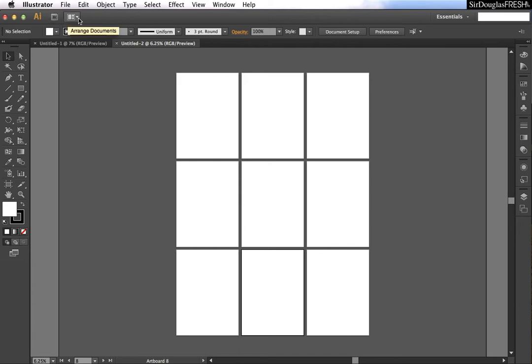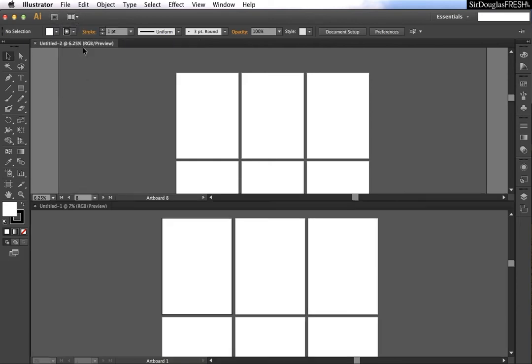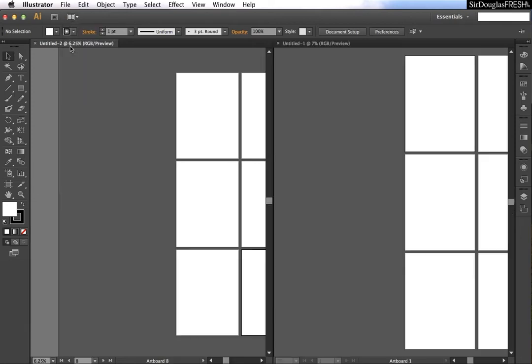Okay, we've got the application bar to the left of that, and you'll see we have the ability to go to Bridge and arrange the documents that we have open. The more documents that you have open, the more options that you have.